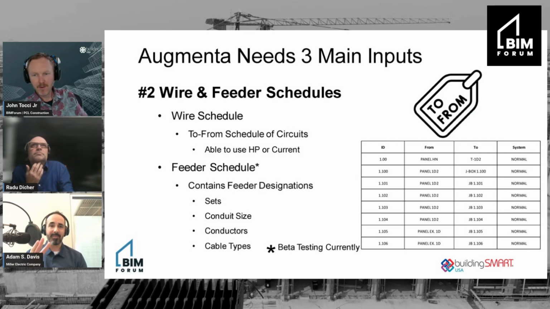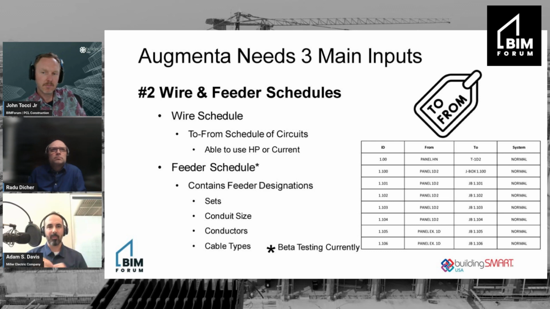So that's the third main input. We'll get there. Like the second main input, think of a wire schedule, a basic to-from schedule that you look at inside of an electrical contractor's world, right? An A to B. In the future, and again, this is on the roadmap and in beta testing currently, during the pilot I was able to test these features.